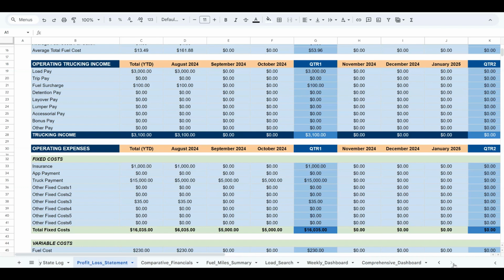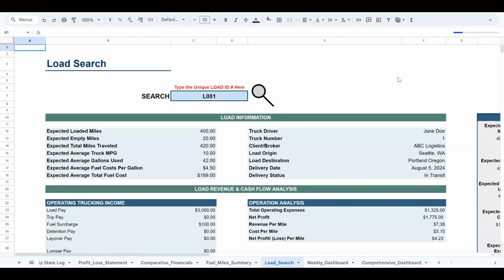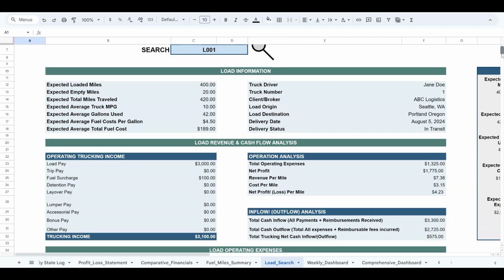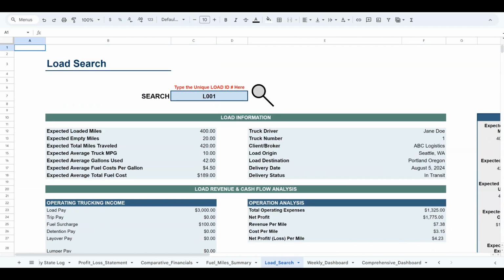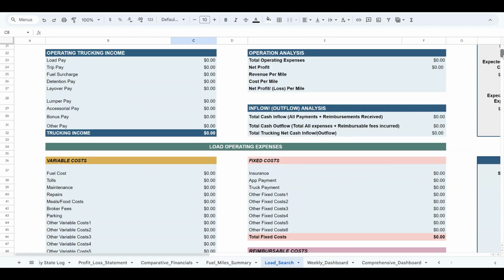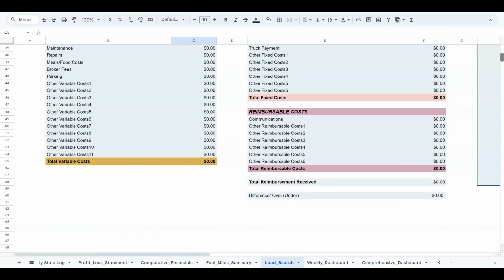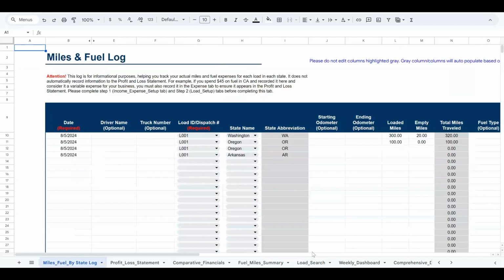But if you go to this load search and you're looking for a specific load, like load one, that truck payment is not going to come up because it's not related to that load. But if you put in truck payment, why is it not showing up? Did I not type it correctly?